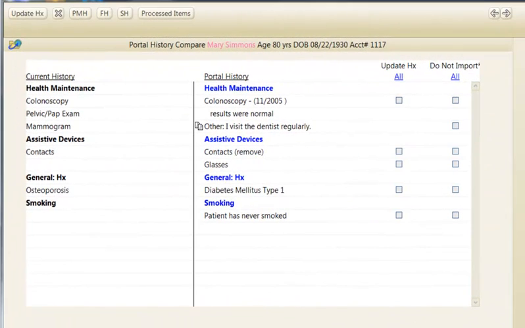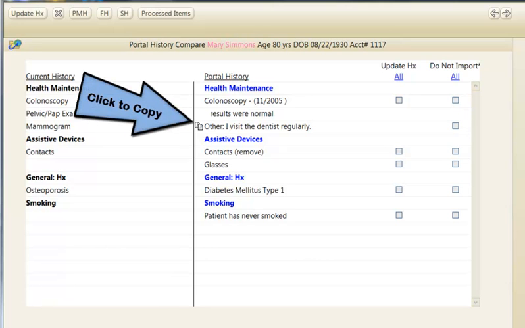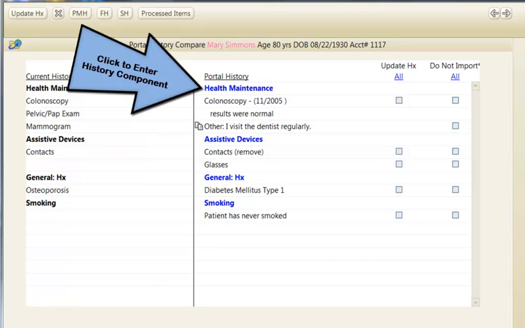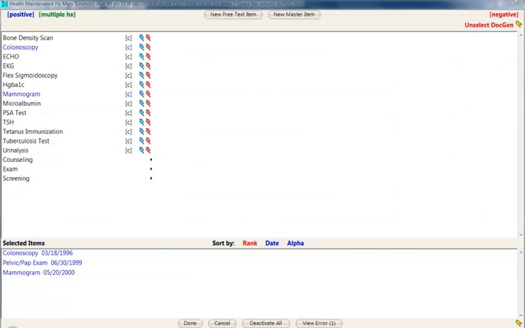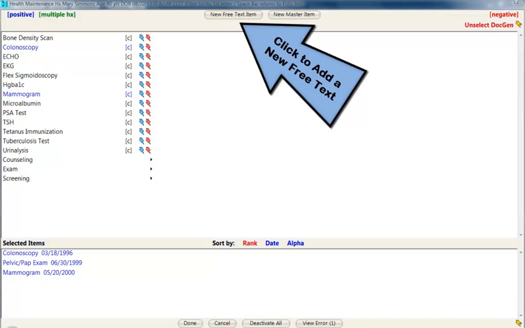Free text comments that the patient has submitted at the end of each section cannot be automatically imported using the Update History option, since they do not map to a specific selection. Instead, the user can easily copy the comment by clicking on the copy icon. If the user would like to add it as a new free text item to the same section of the history that the patient submitted it under, they can click on the component name to enter the database component. It can then be added as a new free text item.